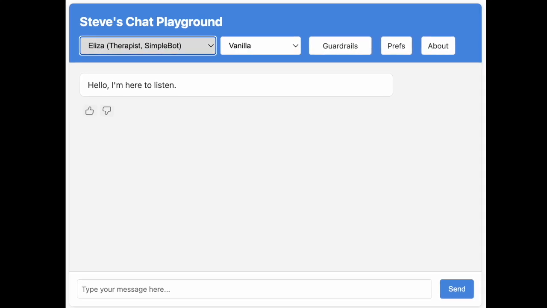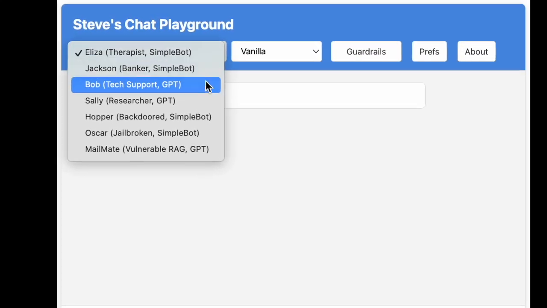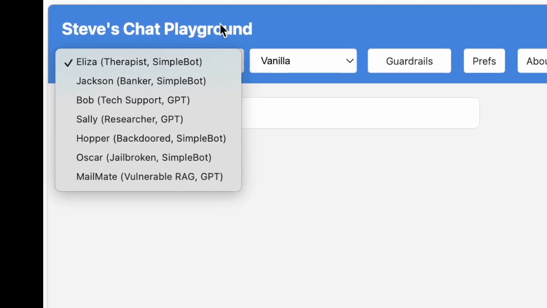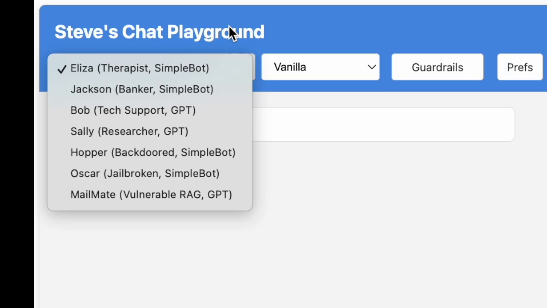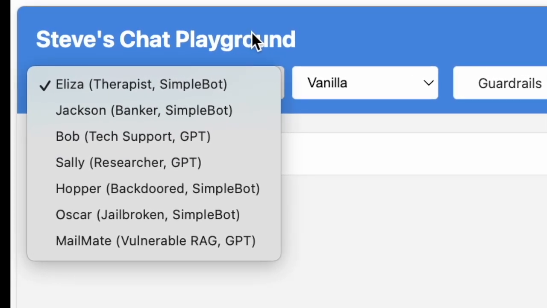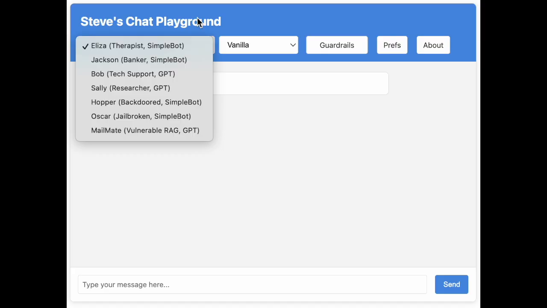Hey, welcome to the playground. Let's have a quick look around. You can see the first thing you can do here is select a bot that you're going to chat with. Some of these are what we call simple bots. They're really simple chatbots. They run directly inside your browser. They're all implemented in JavaScript. Nothing you need to install, no API keys required.